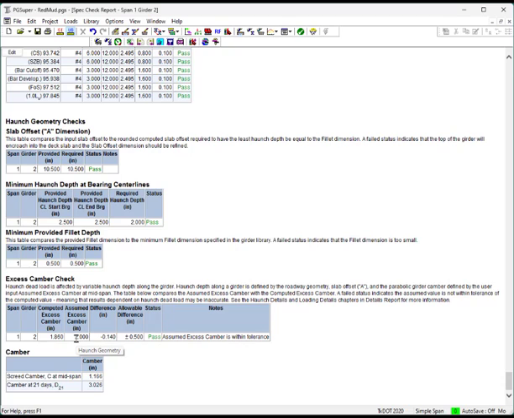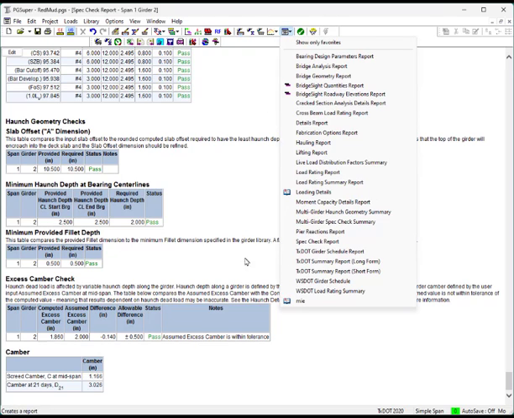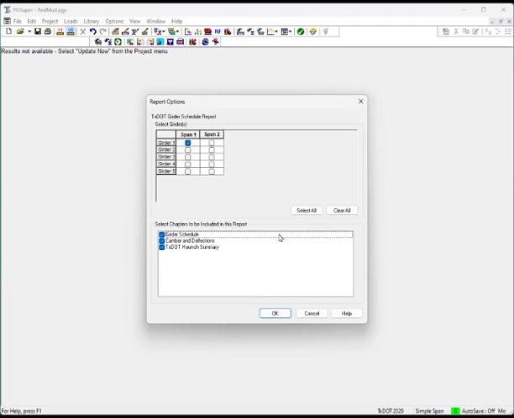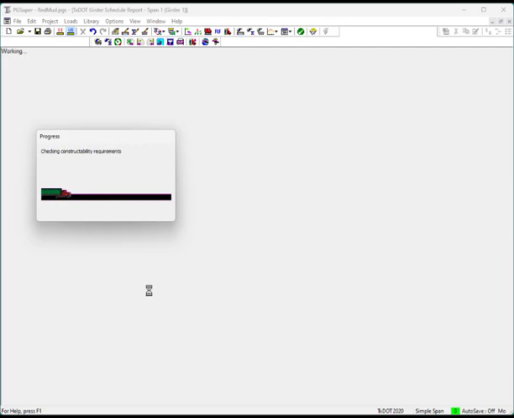We input 2 inches of excess camber. The program computed you need 1.86 inches, and it's plus or minus a half an inch. So this passed. Another really good report, if you're doing a Texas design, is to look at the Texas girder schedule report. This is unique to them, but it's also a handy report, I think, for any DOT.